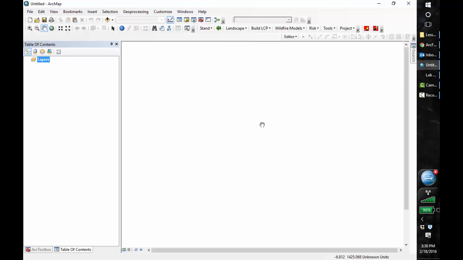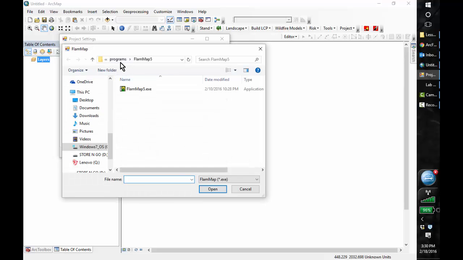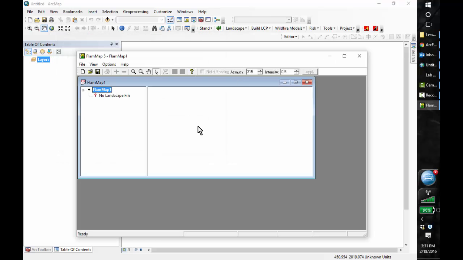You can either open FlamMap through the Programs folder of ARC Fuels on your C drive, or you can go here to your Wildfire models, select FlamMap, and when doing this, you'll need to locate it. It's under your C drive in ARC Fuels, Programs, FlamMap 5, and here's the run file for that. Click Close. And it may open up automatically, or you may need to go back to Wildfire models and then select FlamMap, and it'll open up just like this. So this is the FlamMap program. This is the interface, and this looks just the same as if you were to download FlamMap as an independent program.